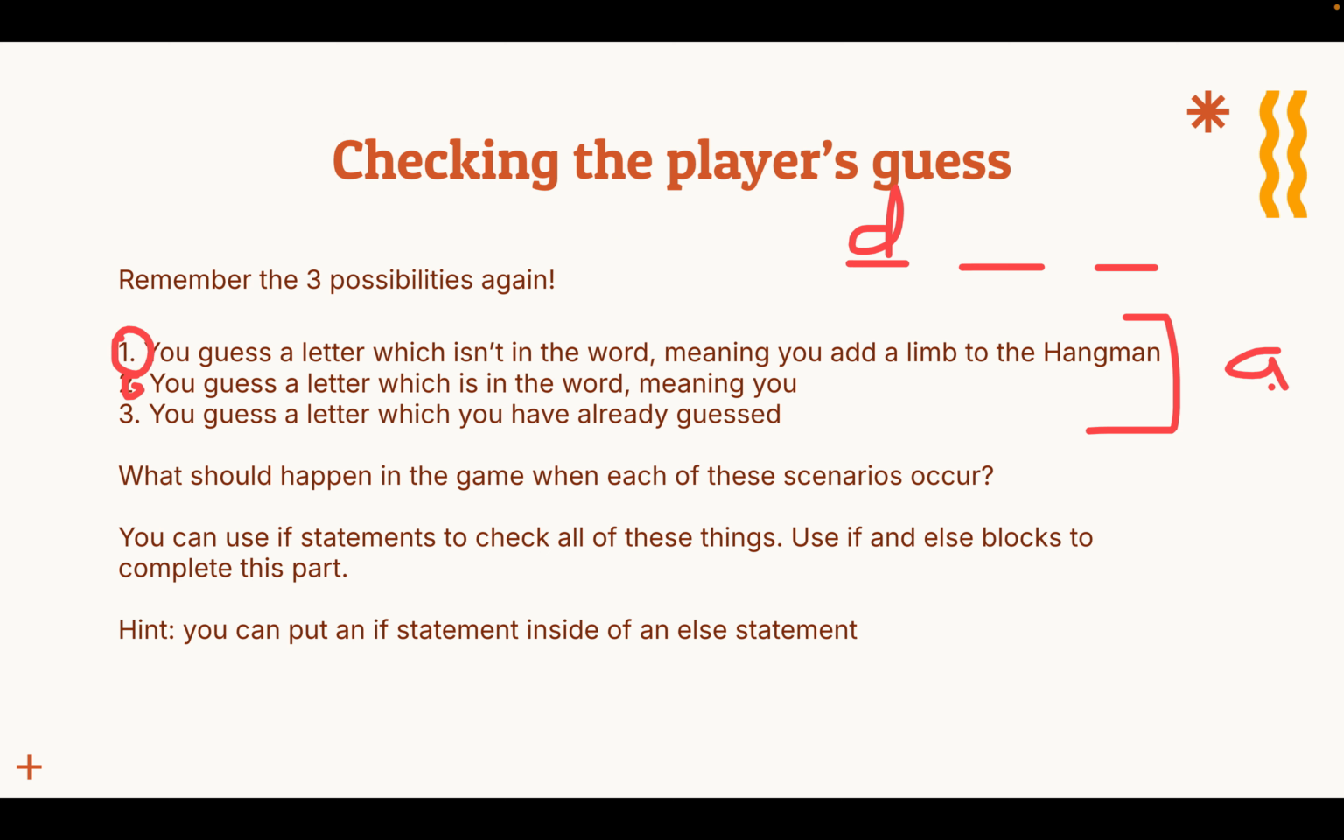So we have to add the letter A to the letters that the player has already guessed, and then we have to draw a limb on the hangman, right? And then finally, if they guess A again, for example, then we have to tell them that they've already guessed that letter. So pause the video, use if statements and else statements to code this part of the program. And a hint is that you can put an if statement inside of an else statement.